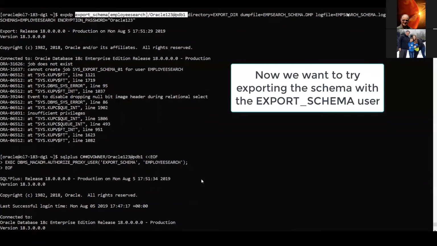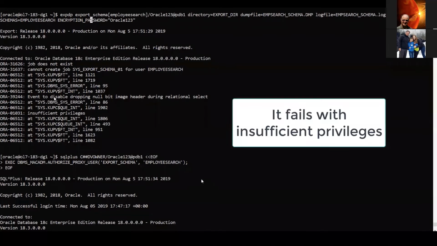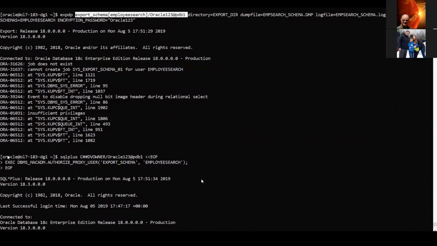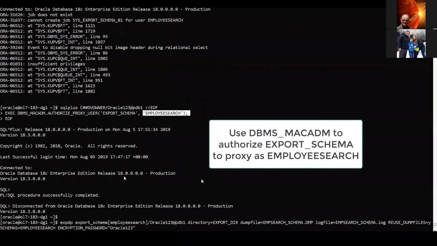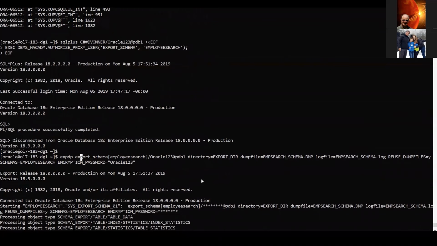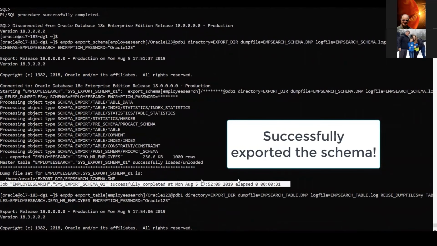We've got our schema. We're proxying as if we're employee search. We changed full equal Y to schemas equal employee search. We're still doing our encryption, and we already got an error. Okay. We have to authorize him as a proxy user. Remember, we have that mandatory access control. We've got some of these controls in place here. So we need to authorize export schema to be able to proxy and act as if he is employee search. Kick it off again, same exact command, same schemas, same encryption. All right, we successfully exported the schema this time.